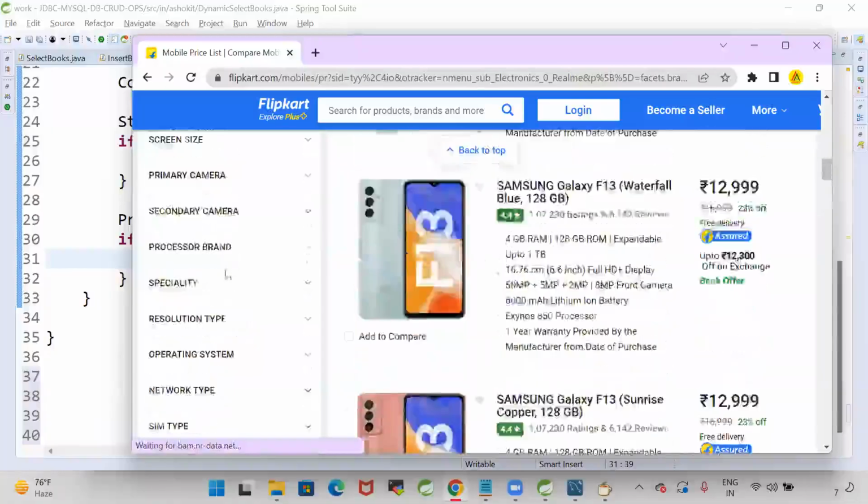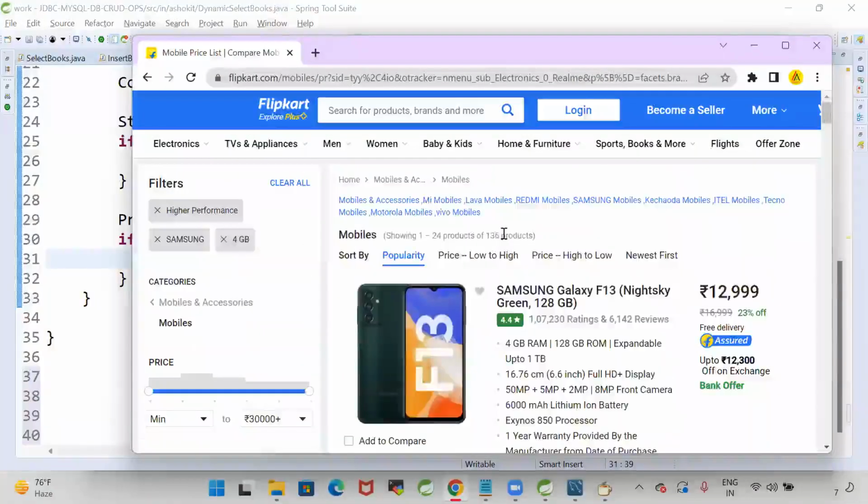High performance, I'm selecting. When I select high performance, what happened? 136 products are coming. How many filters are there? 3 filters are there. Can you tell what query will execute in the background? Select star from mobiles where brand name is equal to Samsung and RAM is equal to 4 GB and performance is equal to high performance. With the 3 conditions the query is prepared.